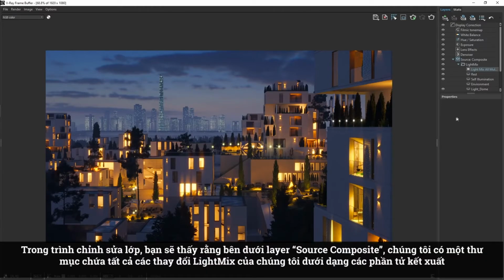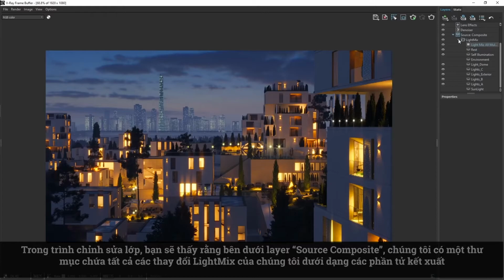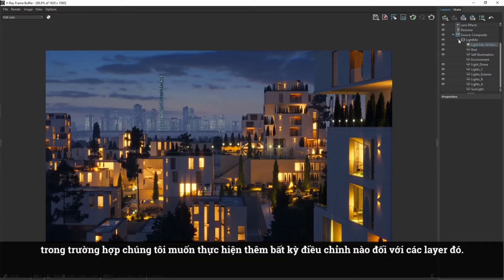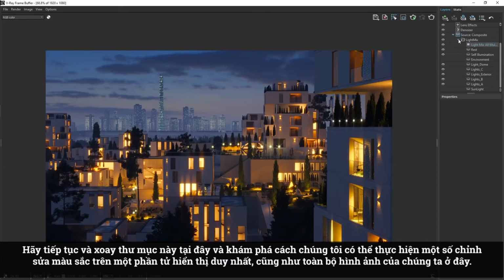Up in the layer editor, you'll see that beneath the source composite layer, we have a folder containing all of our light mix changes as render elements, in case we'd like to make any further adjustments to those layers. Let's go ahead and twirl up this folder here and explore how we can do some color corrections on a single render element, as well as our whole image here.